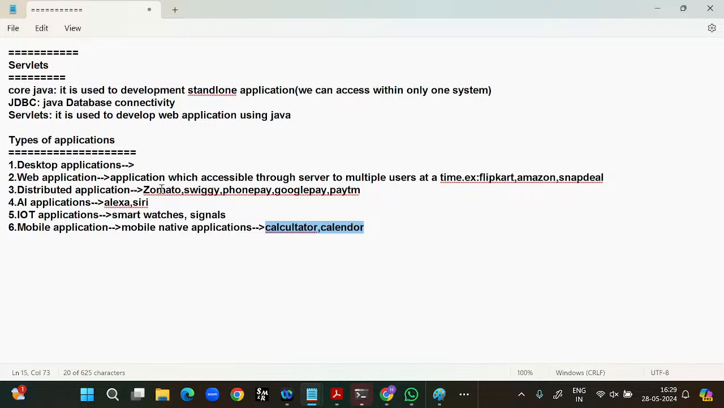Like Swiggy, Zomato, these come under distributed applications. Those are not mobile applications. Mobile applications meaning mobile native applications, like calculator, calendar. So these come under mobile native applications, and we can say mobile applications.